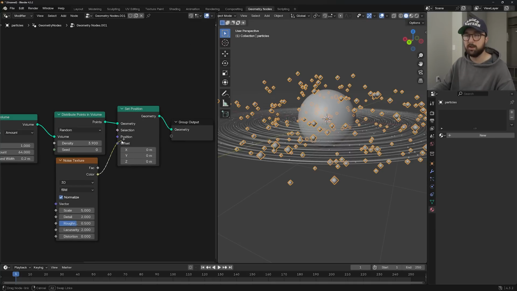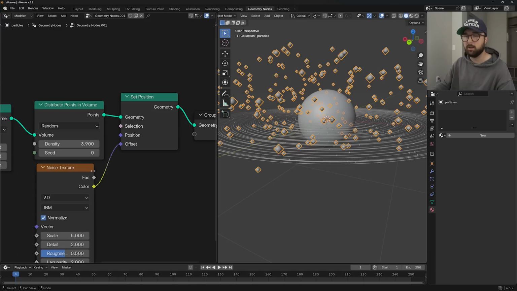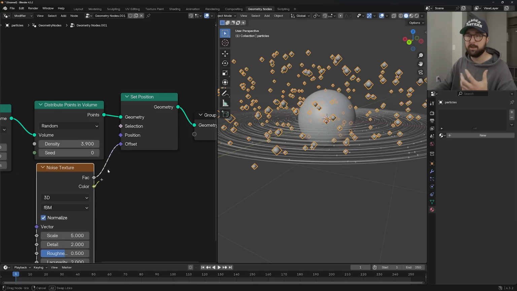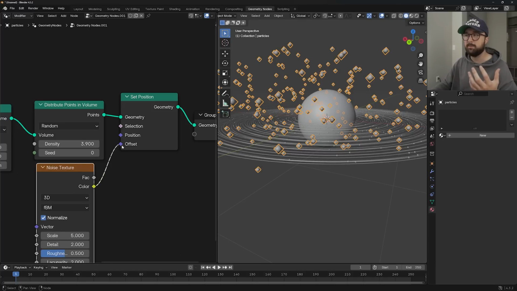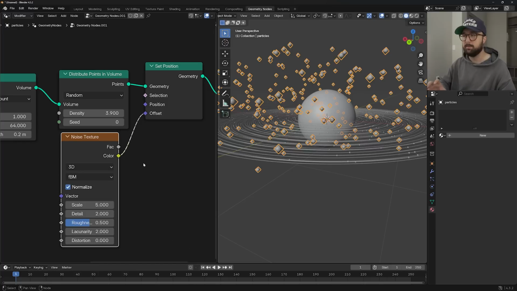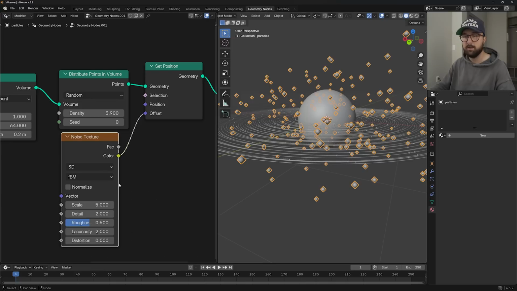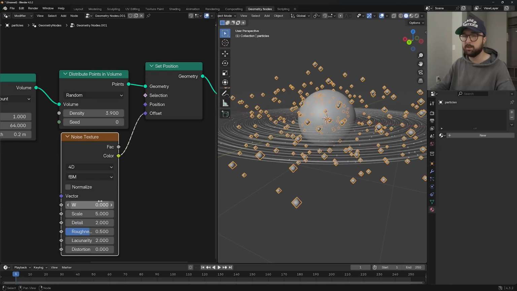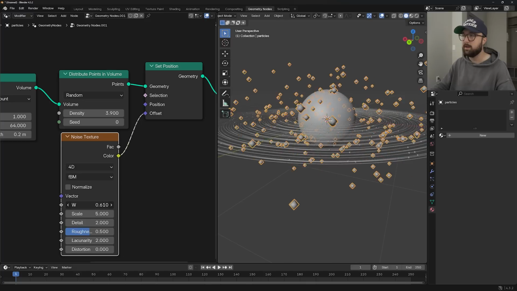So we'll plug color into offset, and make sure you're using color. If you use factor, it's not going to animate them in all axes. It's going to animate them perceptually in two, but it's just combining them and making it look bad. So color is what we want to use if we're displacing or changing the position of all these objects within 3D space. We're going to click on normalize to keep it in the center, and we're going to switch it over to 4D so that we can actually animate these guys.